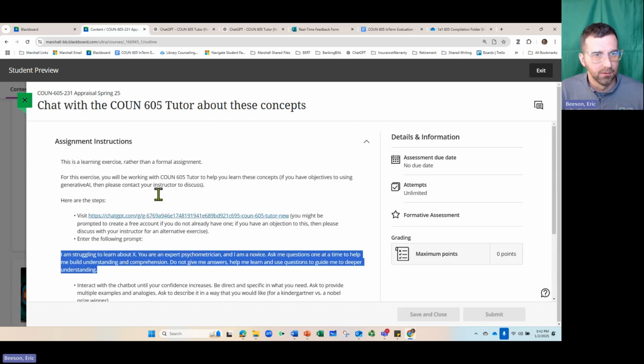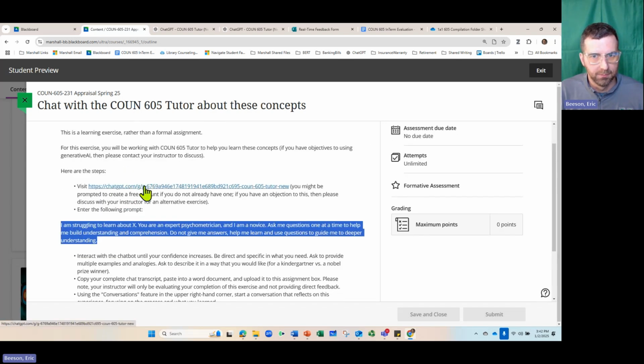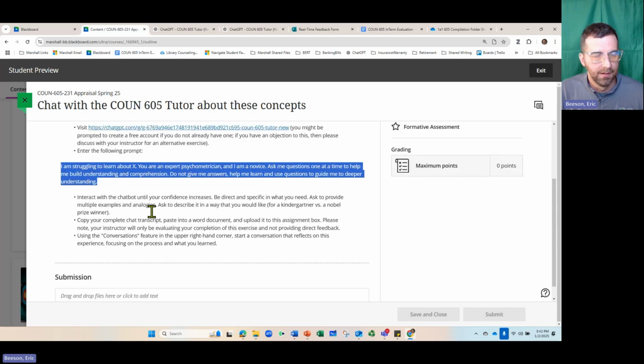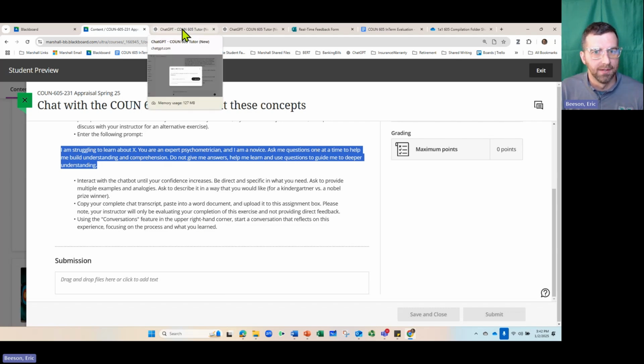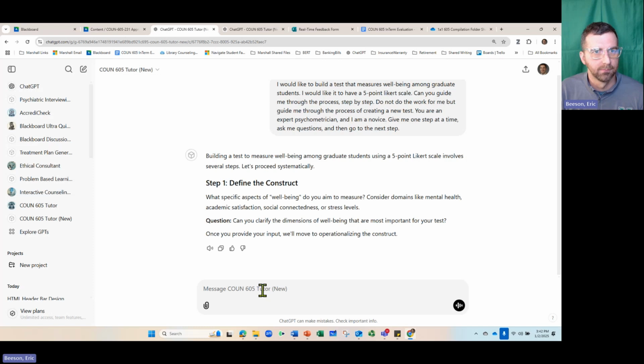So same instructions throughout. Go to ChatGPT or go to the Counseling 605 tutor. Here's the sample prompt. Interact with the chatbot until your confidence increases. Be direct and specific in what you need, and start to play around with your prompting strategies. And then copy your complete transcript, paste it into a Word document, and upload it here, or share the actual link to ChatGPT, whichever you are more comfortable with. So let's just play this one out and see what happens.